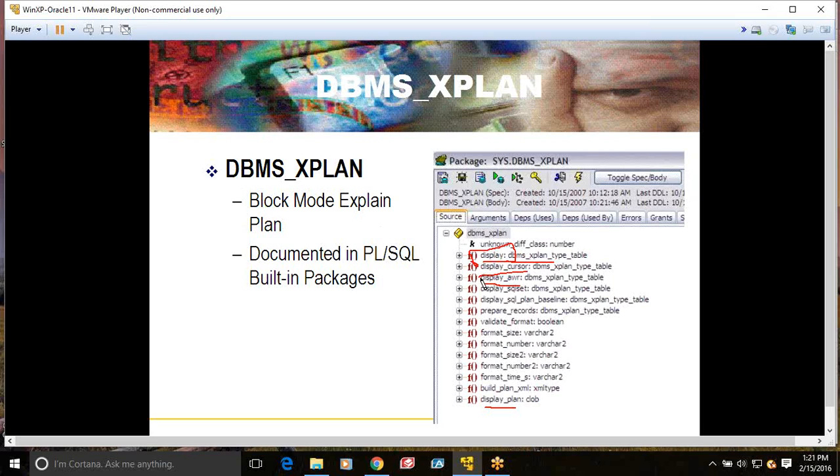DISPLAY_CURSOR will give us the explain plan that it executed with from the last SQL statement that was run. DISPLAY_AWR lets us look up explain plans for the past 7 days. You need a SQL ID, but I've got some cool scripts that allow you to look up SQL statement explain plans from partial SQL text.